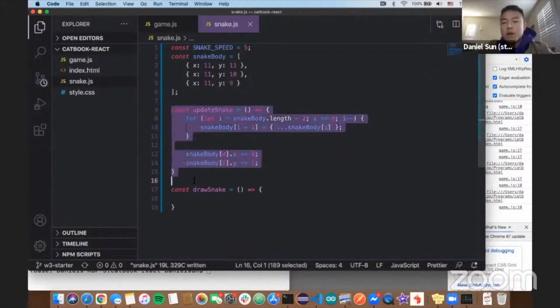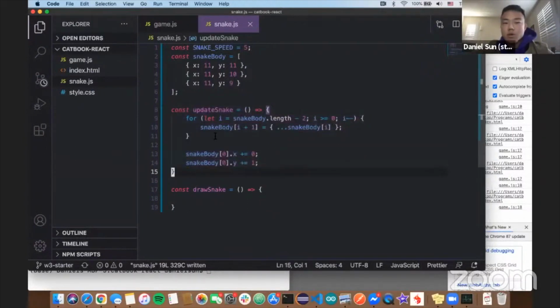So let's think about what our update snake function is doing as a whole. It's looping through our snake body. It's shifting every element by 1. And then when we get to the head, we need to move it into a new location corresponding to whatever direction the snake's moving. So we're just going to say our snake's always moving with positive 1 in the y direction. For now, we'll change that later. But for now, let's just have it move at positive 1 in the y direction.